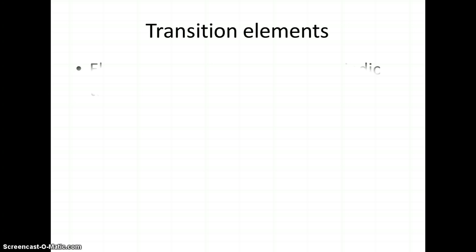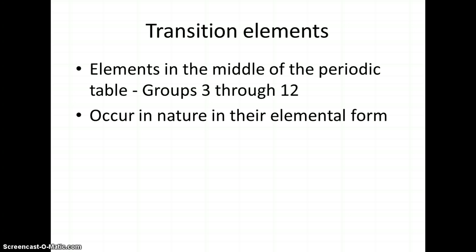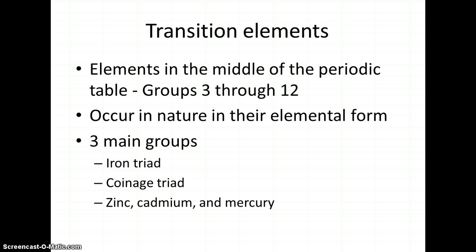Transition elements. So these are the ones that we find in groups 3 through 12. They're in the middle of our periodic table. These occur in nature in their elemental form. That's what makes our transition elements different from just regular old metals. We find them in nature. There are three main groups that we're going to discuss dealing with the transition elements. So they are the iron triad, the coinage triad, and the zinc, cadmium, mercury.